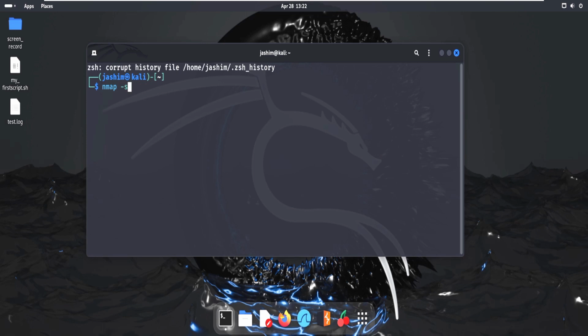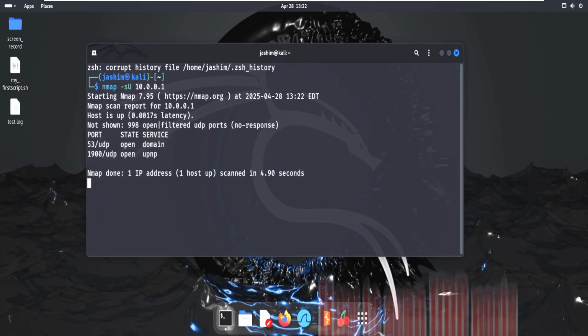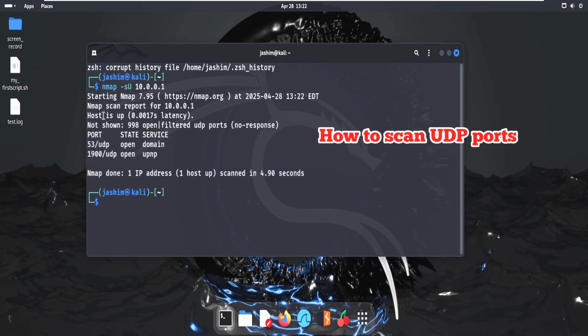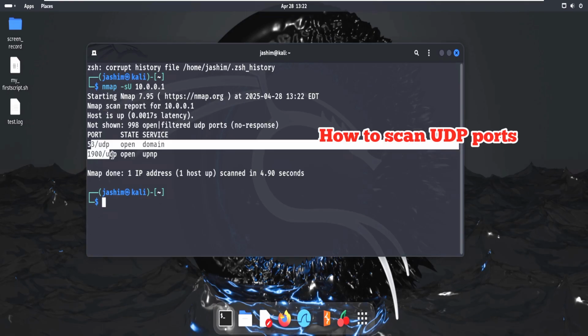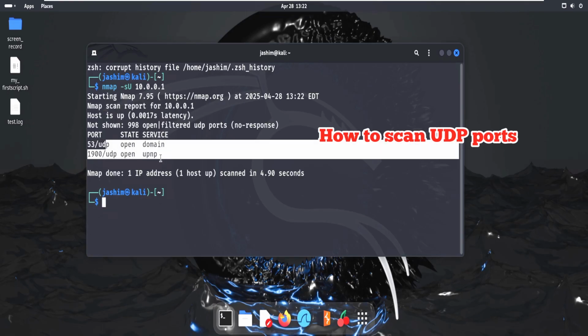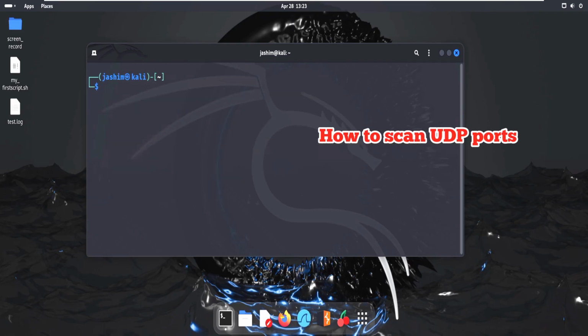This is our other Linux machine. So I am doing here how to scan UDP ports for any specific IP. -sU for UDP, 10.0.0.1. So we are getting a response for UDP ports. This is 53 and 1900. This is my Wi-Fi router, so we are getting a response.